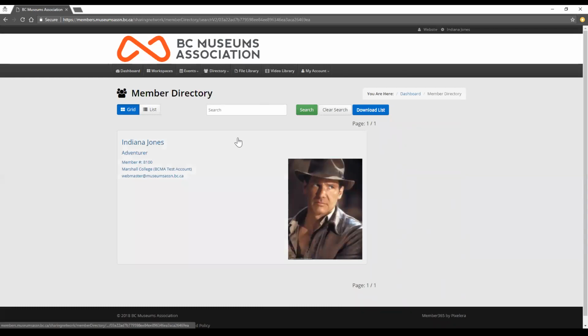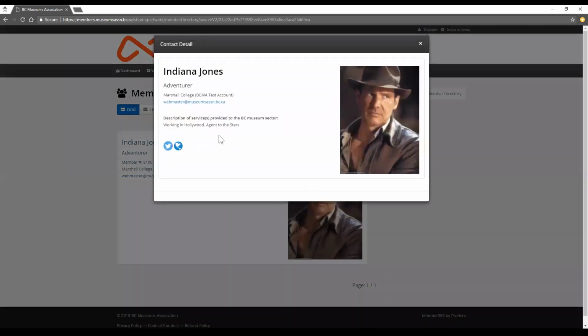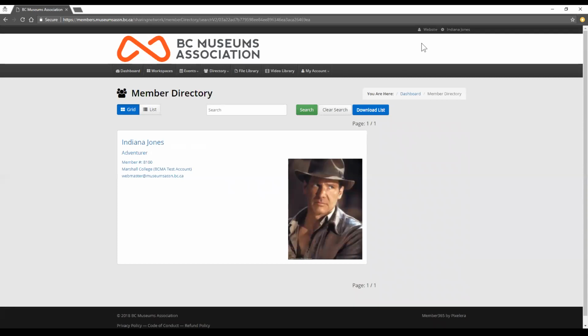So again, similar to that directory for the BC Museums and Galleries, I now show up as working in Hollywood, agent to the stars, or whatever I put in. This is the description of my services, my contact information. All that sort of information can now be found in the directory. So those are some of the extra features that are still on there.